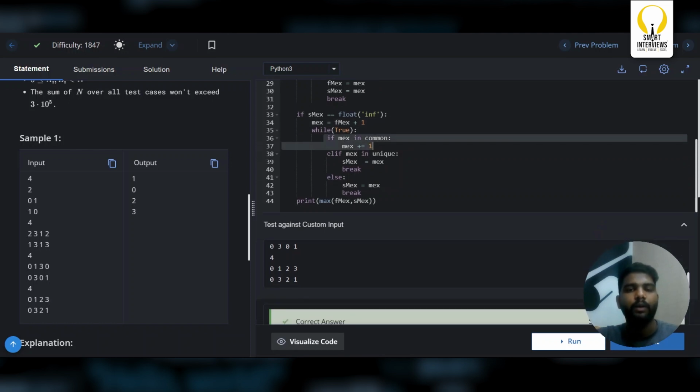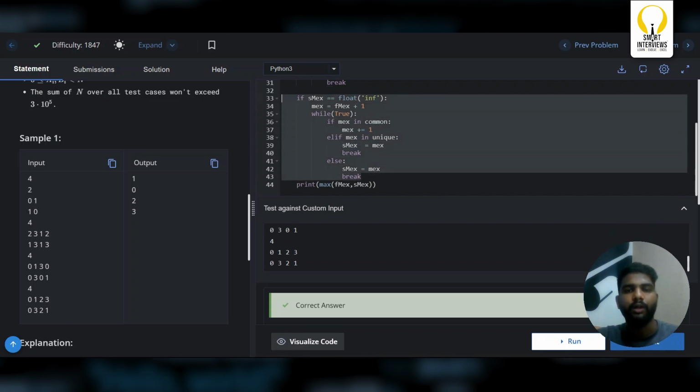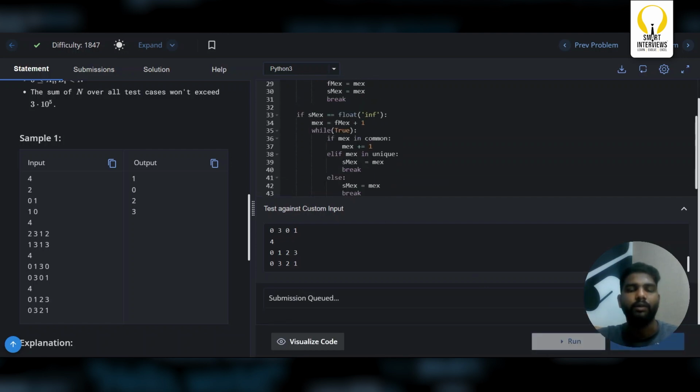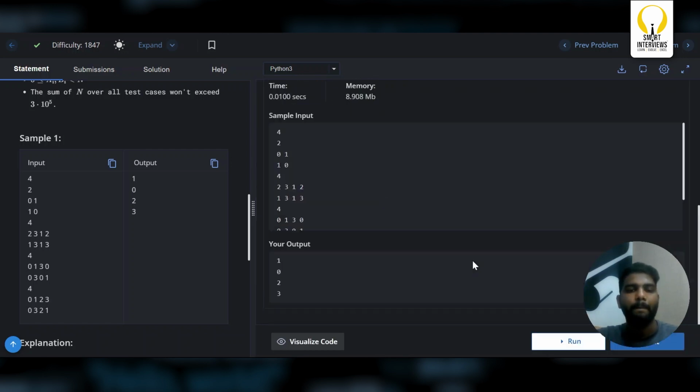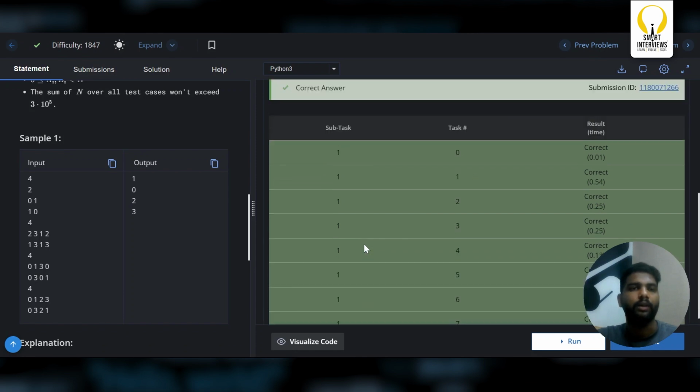If it is in common, we'll do the same thing as in the first max, right? This code is the same as the first max code, right? That's all. At the end we'll print the second max, the max of both first max and second max. You can also simply print the second max, because second max is actually the larger element of the two, right? So let's see if it's going to work or not. Yeah, it's working again. That's all.